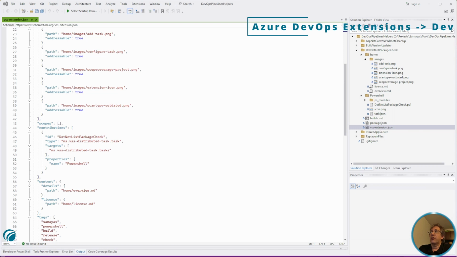Here, I'll be working specifically on a task extension, but you have a number of other possibilities. You can have a hub extension, you can have a menu extension, you can have a work item extension, etc. Here, it's configured to be a task extension.